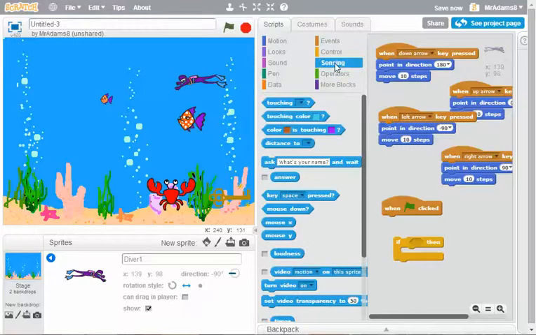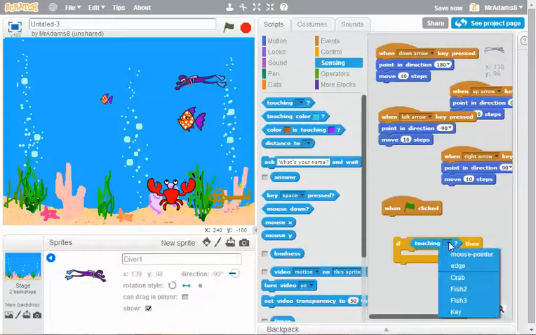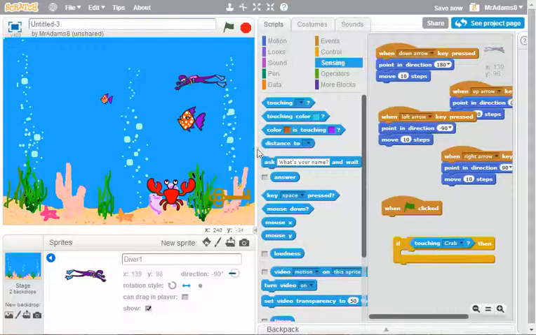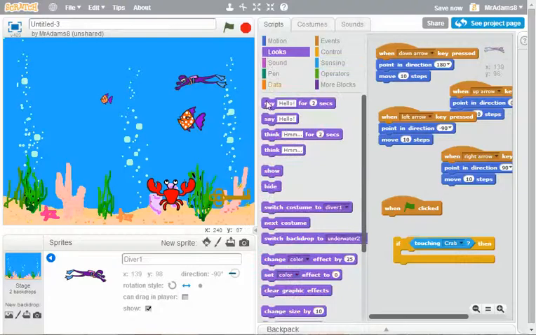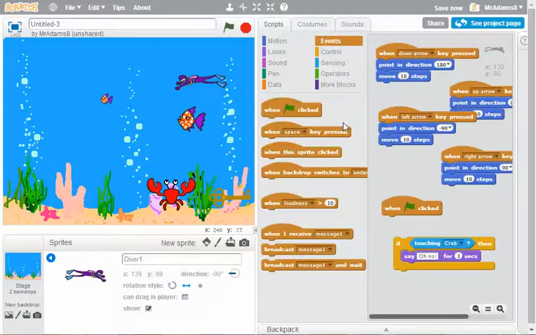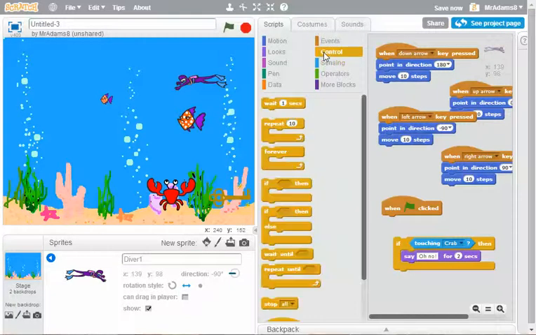And for the checking something happening, we click on sensing. And this is all based on what the diver's doing. So if the diver is touching the crab, what we want to do is actually, let's make him say something such as, oh no, or game over, or something like that. And then on control, what we could really do with is using stop all, which stops the whole program.